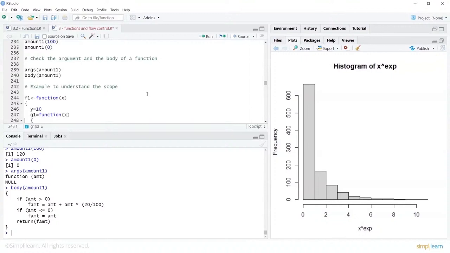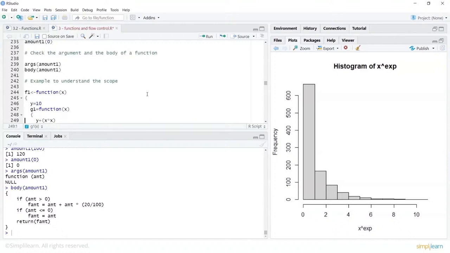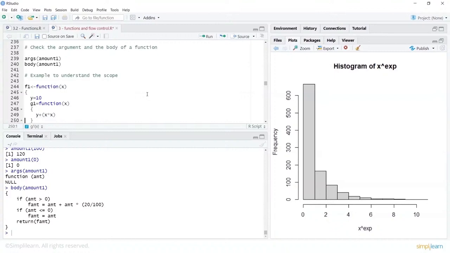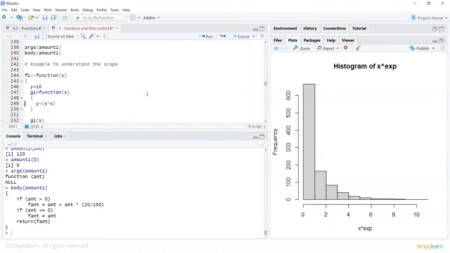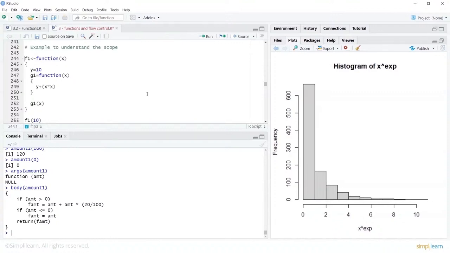What does this do? We assign a value to y, then we say g1, and here I am using function of x. Now what does that function of x do? This one will take the value of y plus multiply x by itself. So this is a function which we are creating, and then I am saying g1 of x. So whatever value was passed in as x, for that function x will be applied.